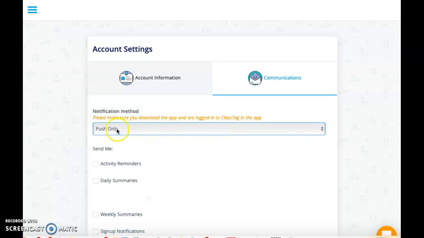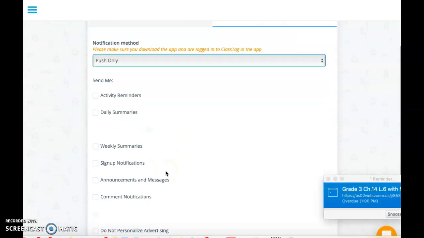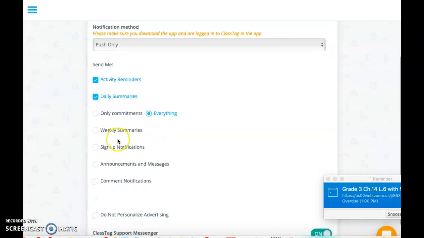If you want to be notified through push, you need to make sure that you're using the app. It won't work unless you have the app on your phone and you're logged into it. Then you want to be notified for any of these, maybe activity reminders, daily summaries, weekly summaries, sign up notifications. This is the important one, the announcements and messages, and then a comment notification.